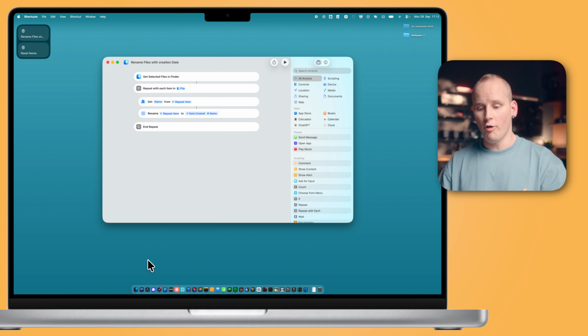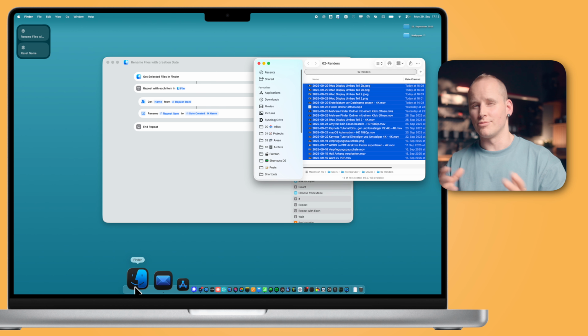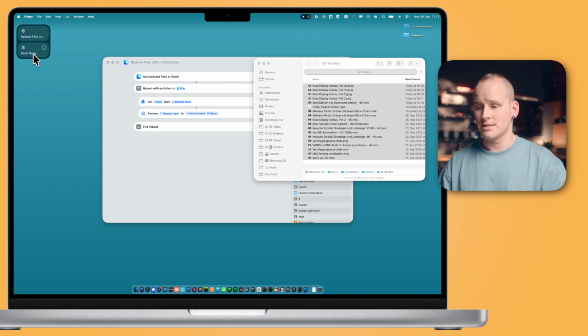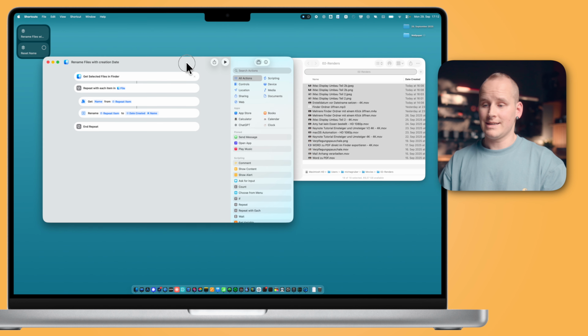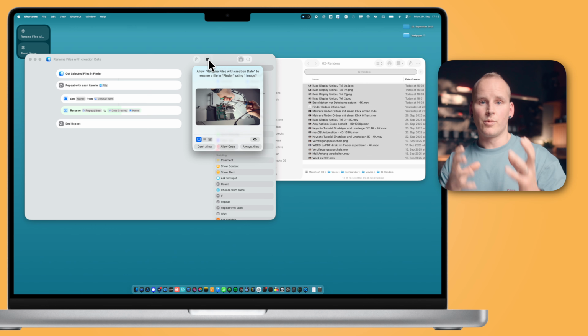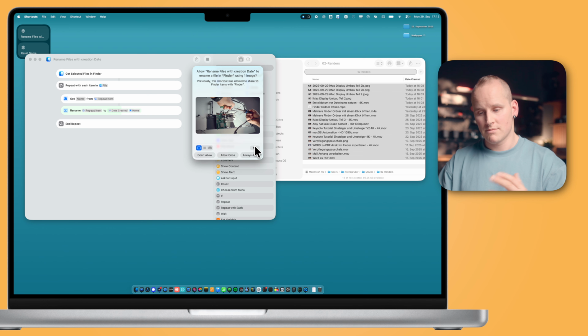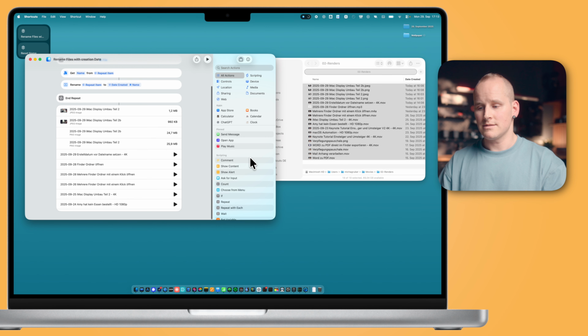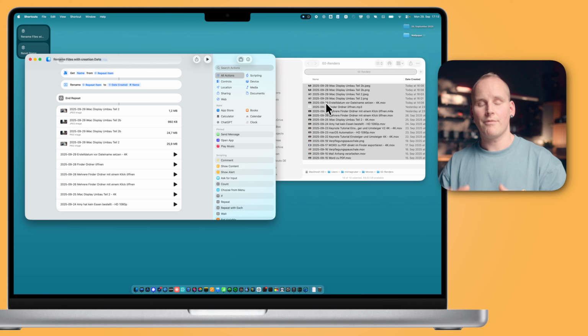For that, I will open the Finder again and rename the files with another shortcut to reset it. And now I click on the play button and then you will see a window. You have to allow your shortcut to rename files in the Finder. Click on Always Allow, maybe again Always Allow for every file type. And at the end you will see every file is renamed with the creation date.